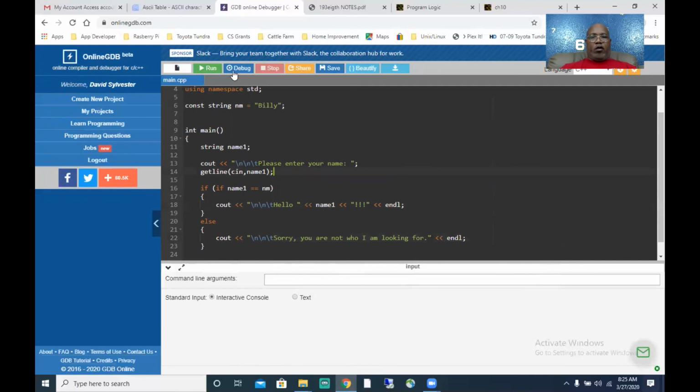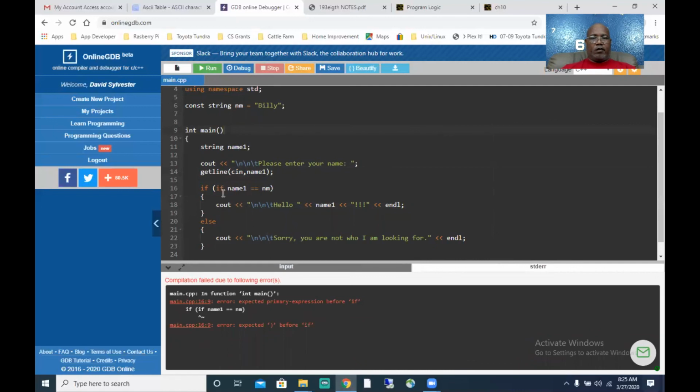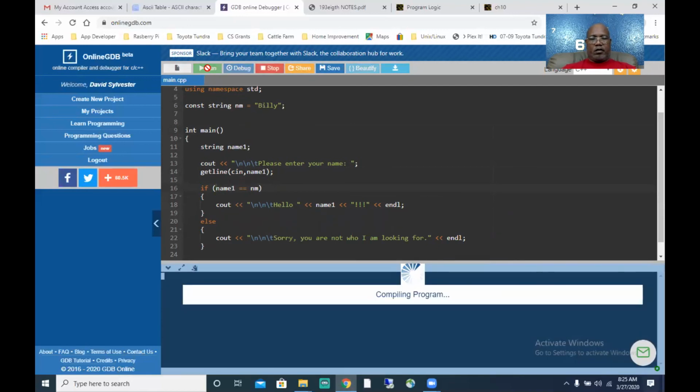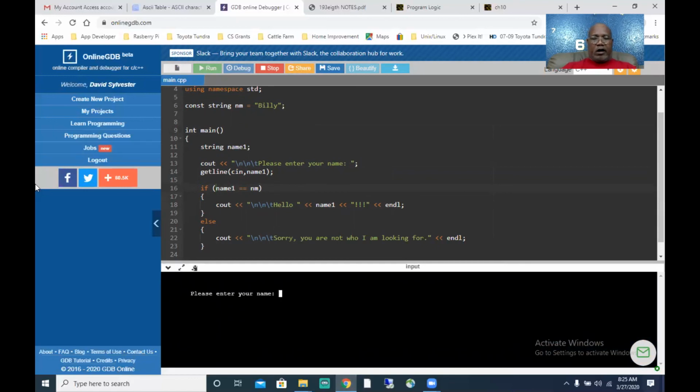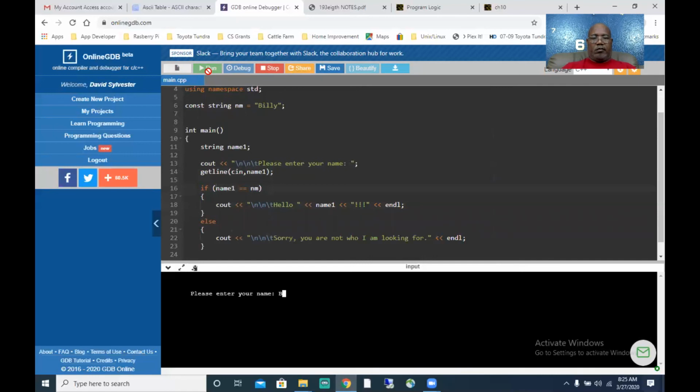So now when I run the program, hopefully all the errors are out. Did I run it? All right, got an error. Oh, I got if and if. Here we go. So run it. Now say I'll type Bill, right? And see what it says: sorry, you are not who I am looking for. If I run it again and type Billy: hello, Billy.